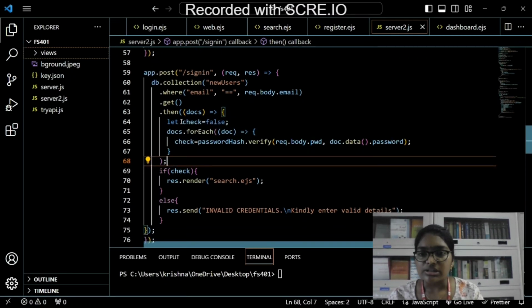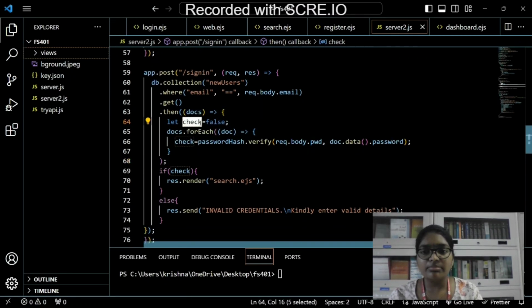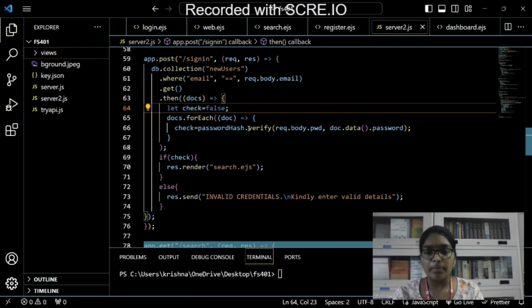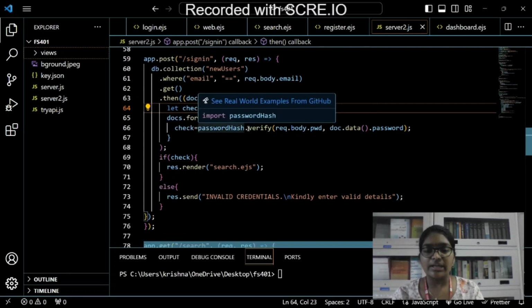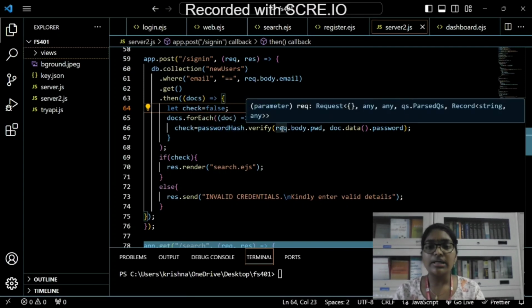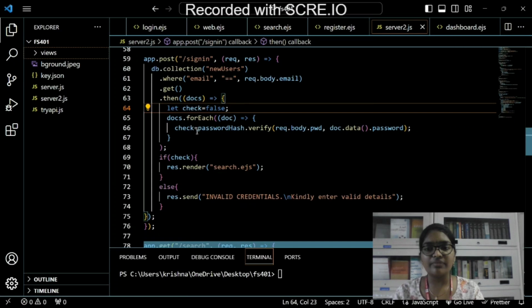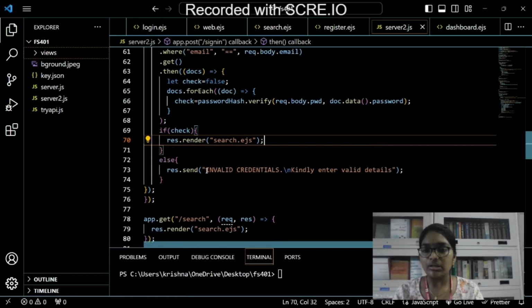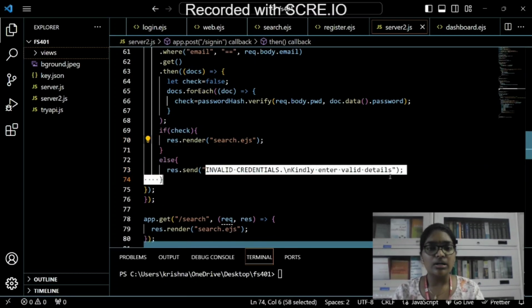And coming to the logic, this is a variable which I have assigned false initially. But if the hashed password and the password entered by the user match, it returns a Boolean value. And if that is true, I'm going to render the next EJS file. If not, the error message would be displayed.